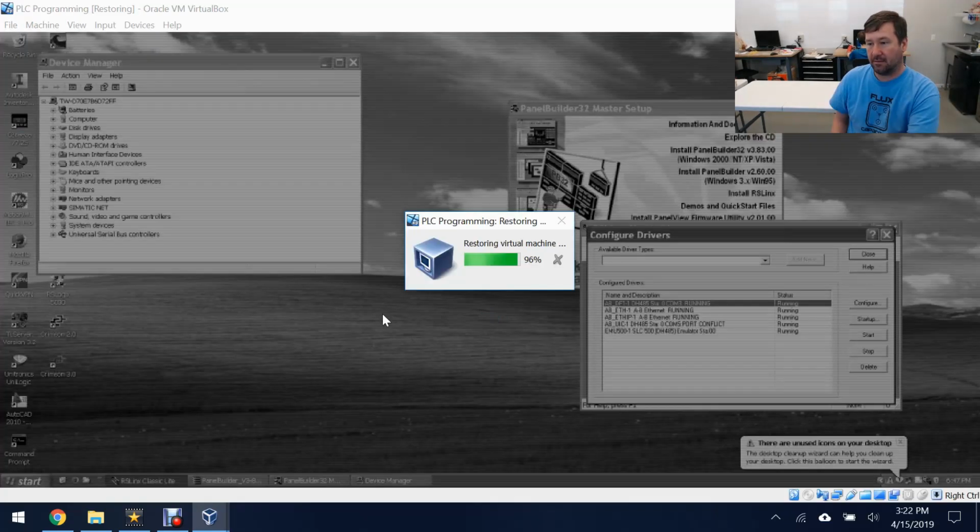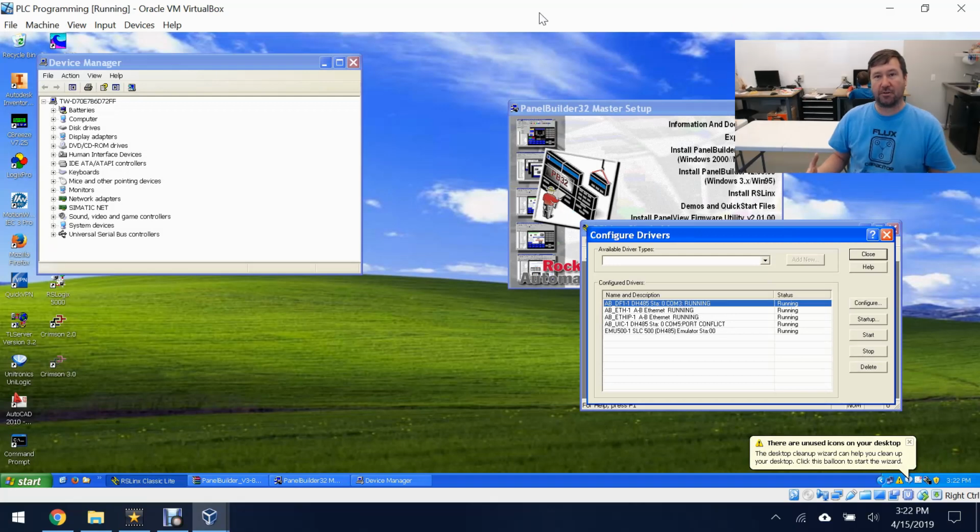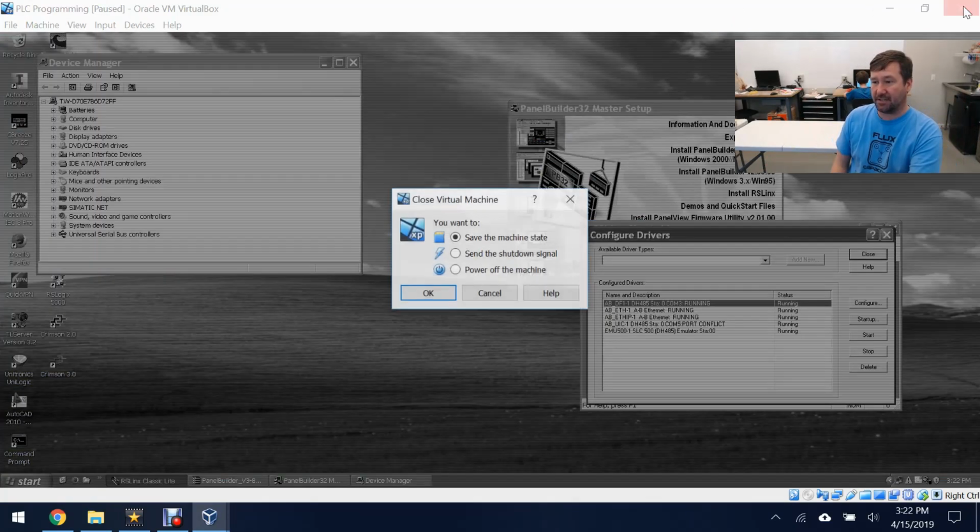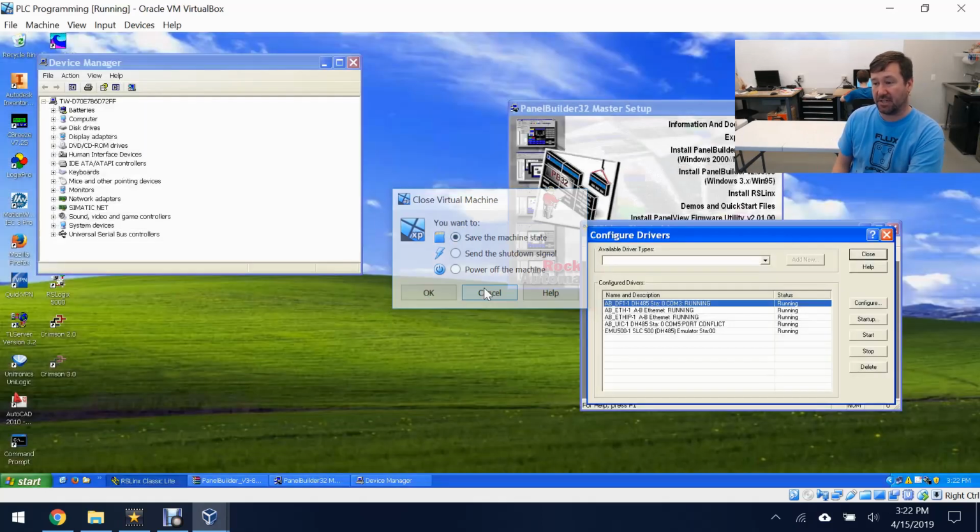And one thing I love about VirtualBox is you can save the state of the operating system. In other words, you don't have to actually shut down the computer. So if I just hit the X right here, it's going to come up with options. Do I want to save the machine state? Do I want to send it a shutdown signal? Or do I just want to kill the power on it? Usually I just save the machine state of them.